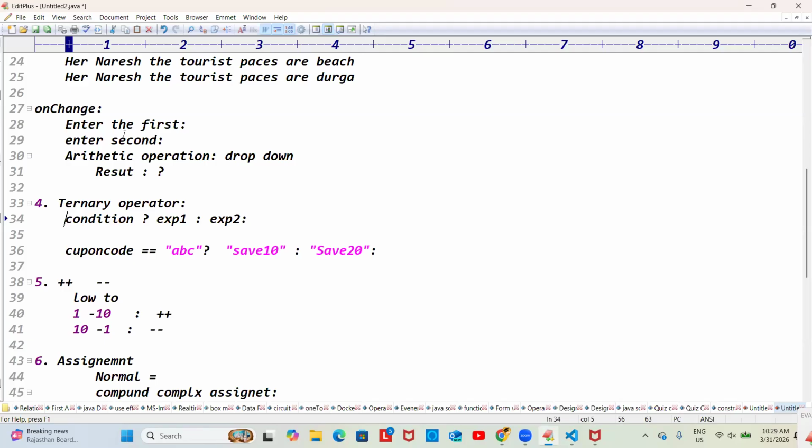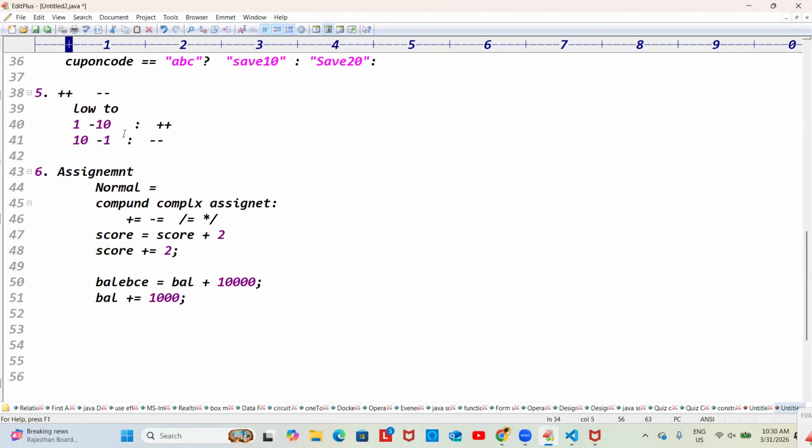Yes or no. You write an if condition for everything, right? Then the code becomes this much. As a shorthand, you can use the question mark. Question mark is the ternary operator. Increment, decrement: 1 to 10 means increment, 10 to 1 means decrement. Assignment operator: normal assignment and complex assignment.